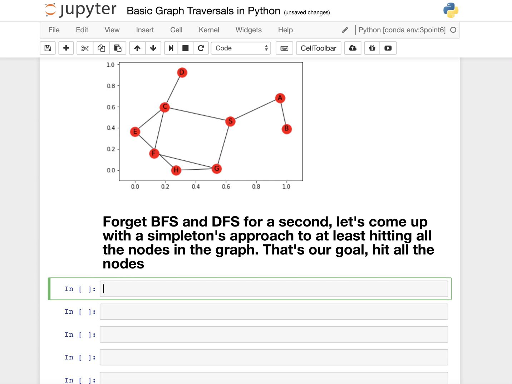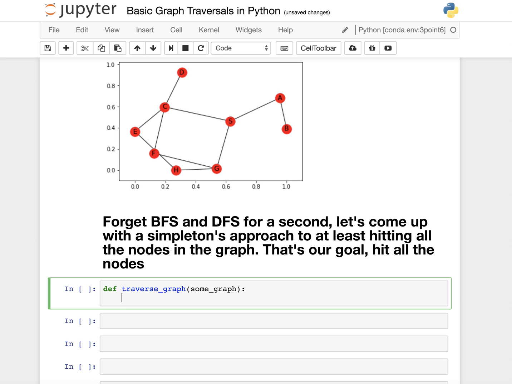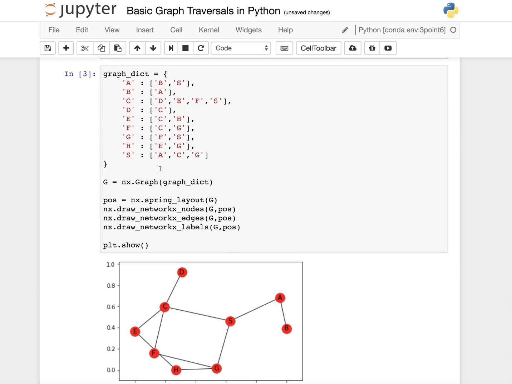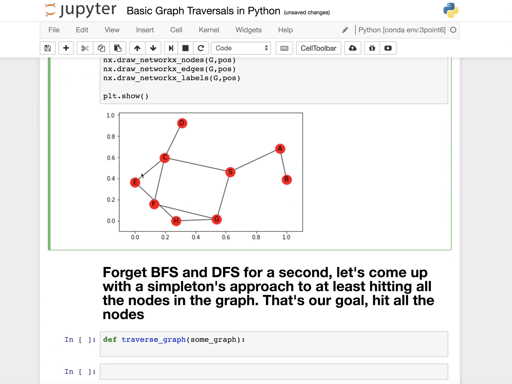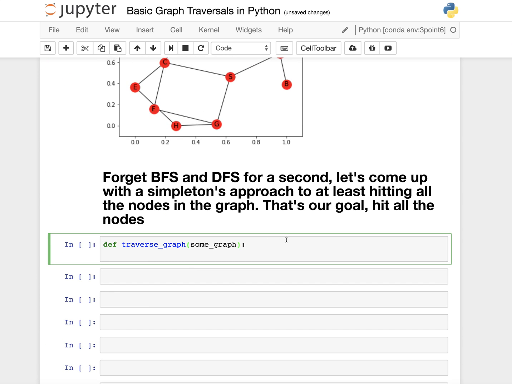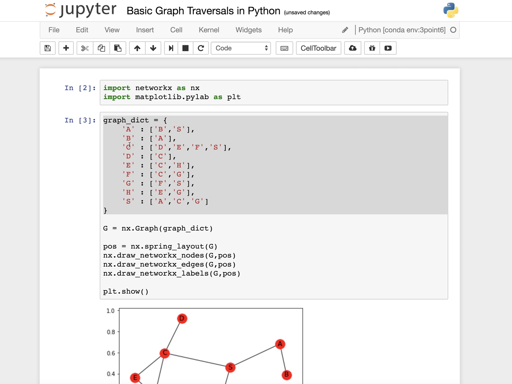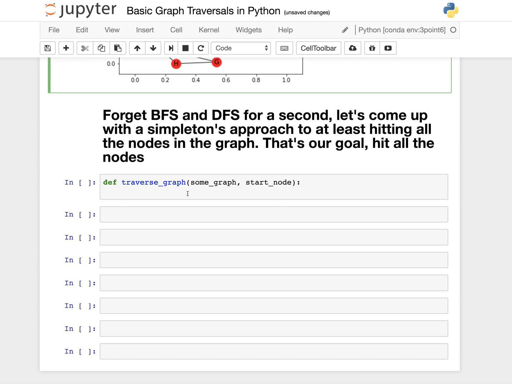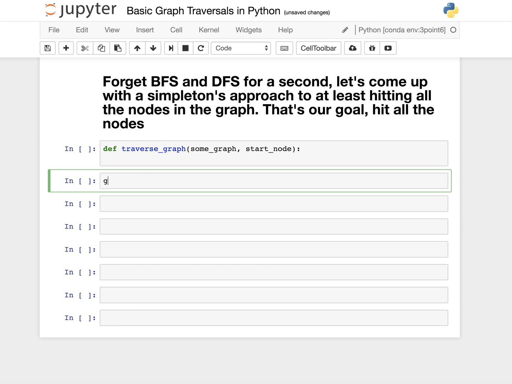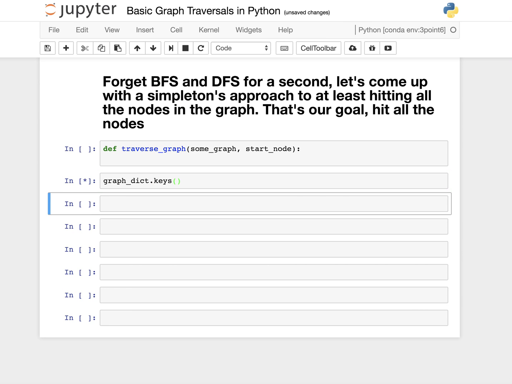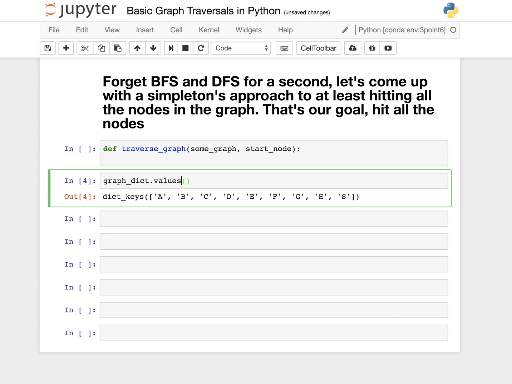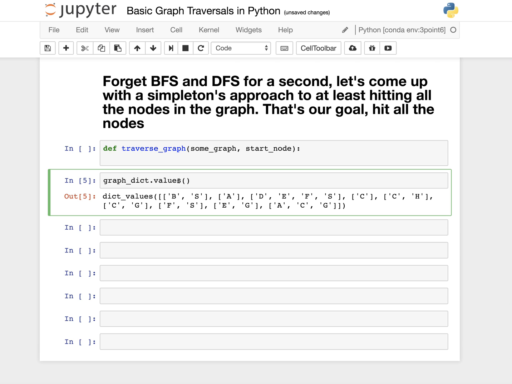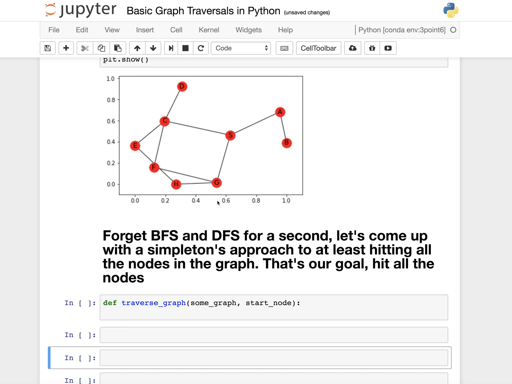We need to write some kind of function, so I'll just call it define traverse graph, and it's going to take some graph, obviously. Now, what else would it need though? If you just fed it this dictionary, this is a Python dictionary, what would it need? So it needs to know where to start, right? So it needs a start node, and the node is just like A or B or C or D or whatever, the keys in the dictionary. We're calling it a graph, but it's a dictionary.